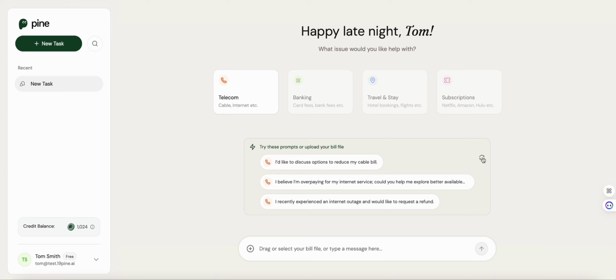Don't like the first prompt? Refresh until you find one that matches your issue, or just type your own. For this demo, I'll keep it simple. I think I'm paying too much for my cable and want to lower my bill.